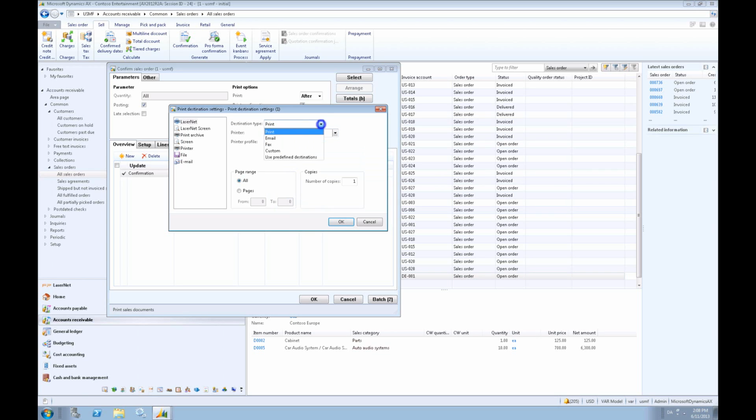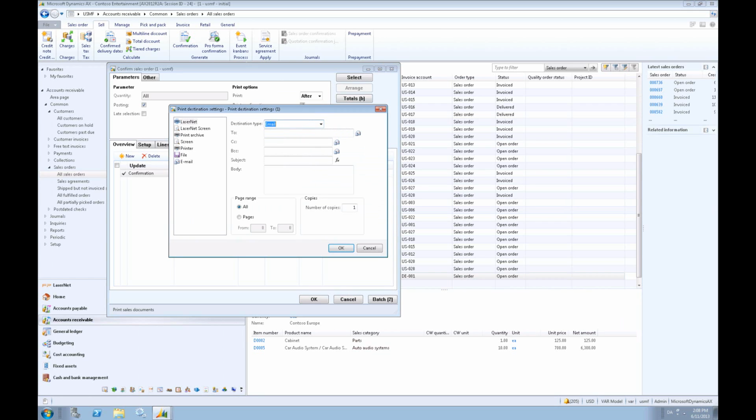In the Email option, you can type in the recipient of the email and be on CC and blind copy. Furthermore, you should type in the mail subject and body.